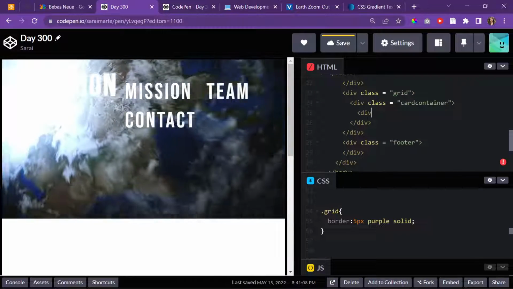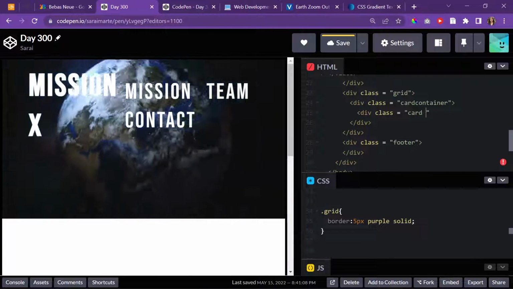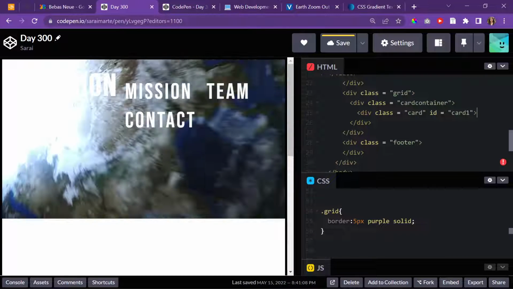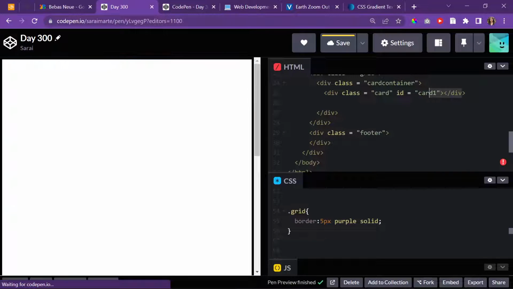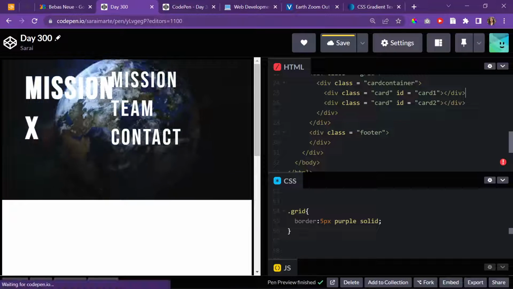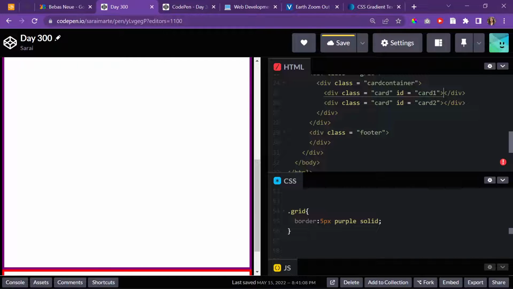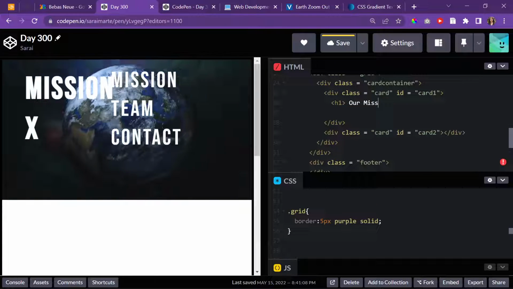Okay, and then in the card container, there's gonna be 2 cards. And I'm also going to give it an ID of card 1. And then I'm going to do the same thing another time, change it to card 2. And then in card 1, let me think. What do I want to do? Maybe a heading and a paragraph. Okay, perfect. So I'll do like H1 could be like our mission.